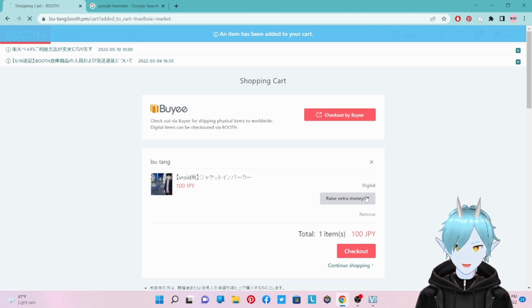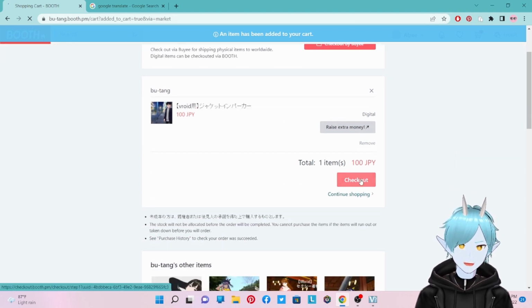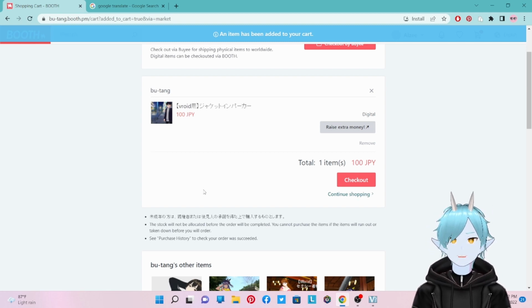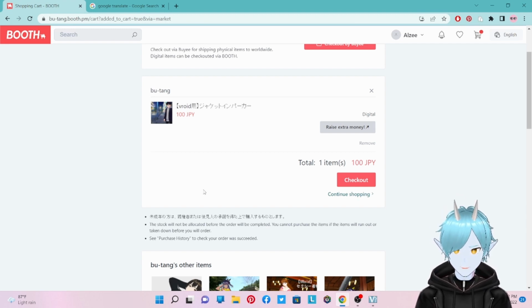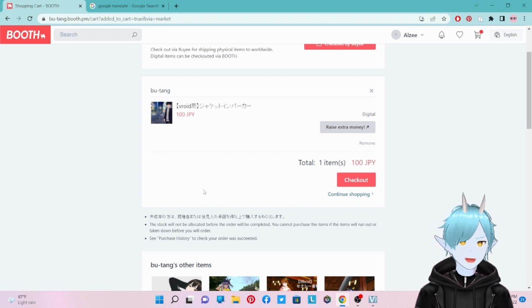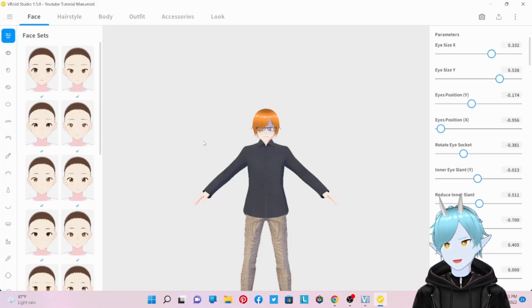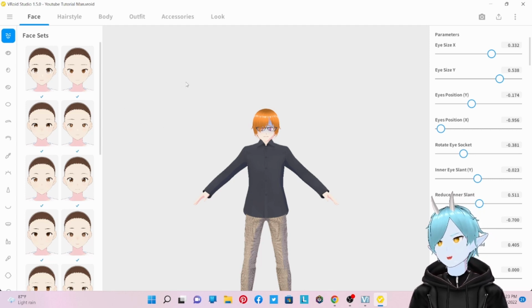Once you click add to cart, it's gonna be right here, and you go to the checkout, and then you do the usual process of setting up your credit card and all that. Once you're done downloading all the outfits or accessories that you want for your character, you just open up VROIDStudio and go to your avatar.